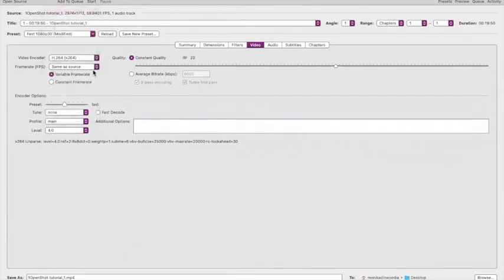So you want to make sure you click same as source, and that's going to ensure that the frame rate is the same as the video already is, and no changes are happening to that.